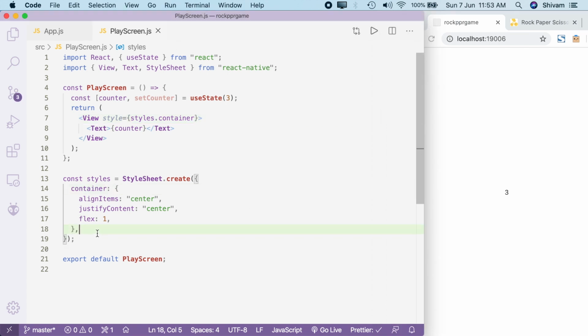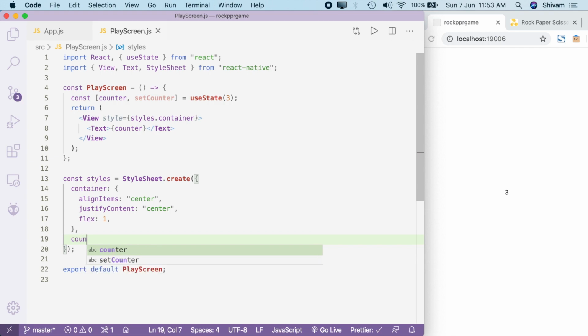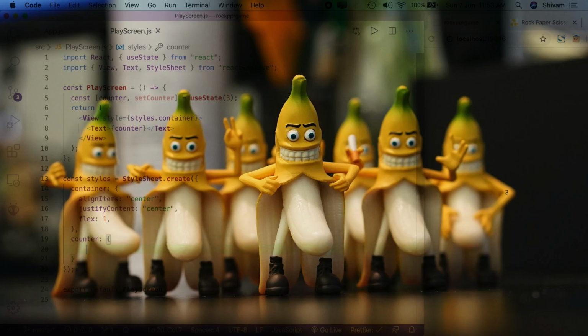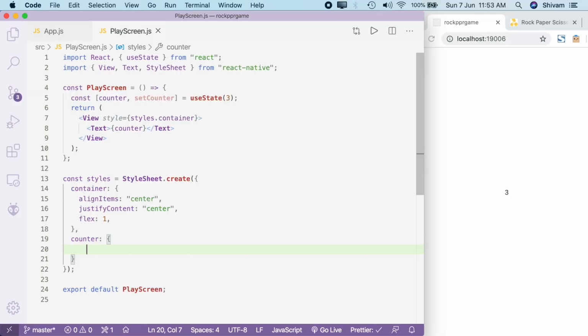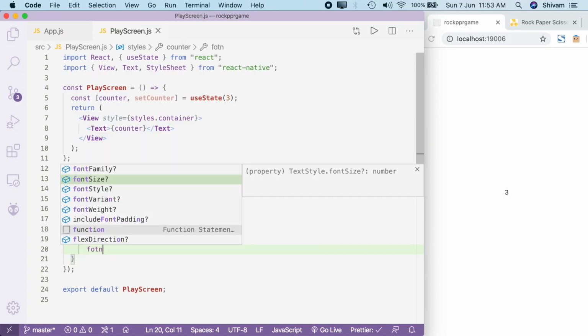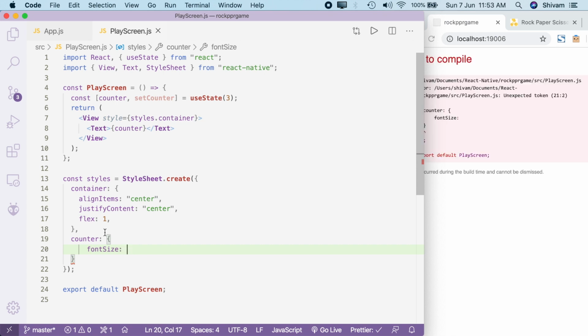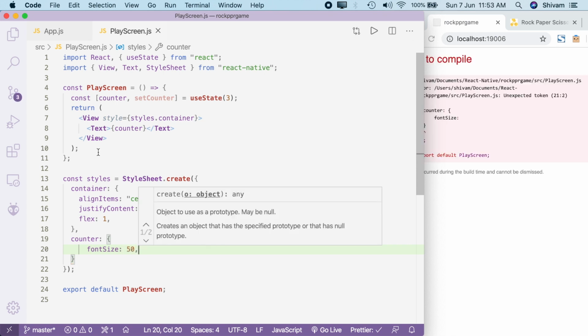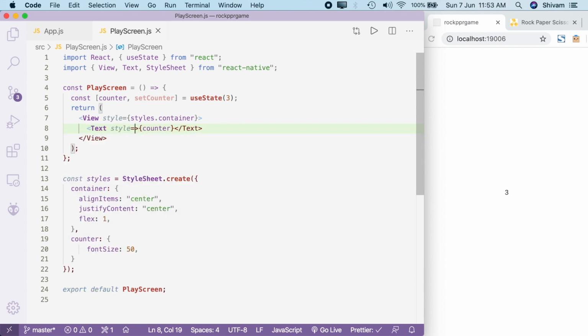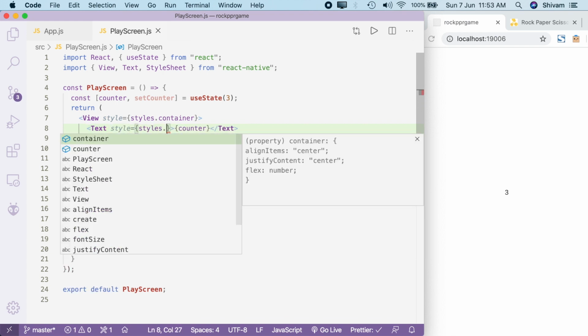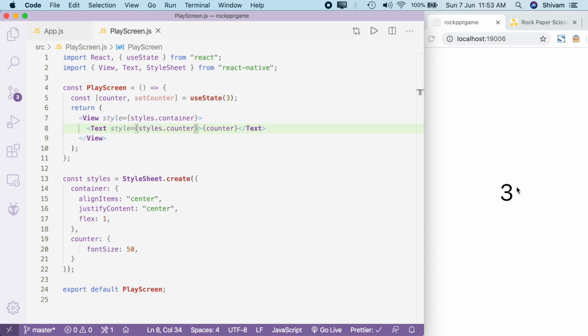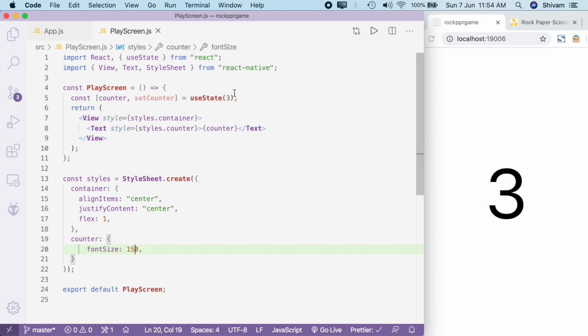Alright, now let's also add a counter style. We will make the font big. Yes, the size matters, and the font size will be, let's call it 50. And again we have to reference it here, so styles.counter, and in counter it's pretty small. Let's make it 80. Okay, it's still small. Let's make it 120. Okay, no, make it 150. Awesome.